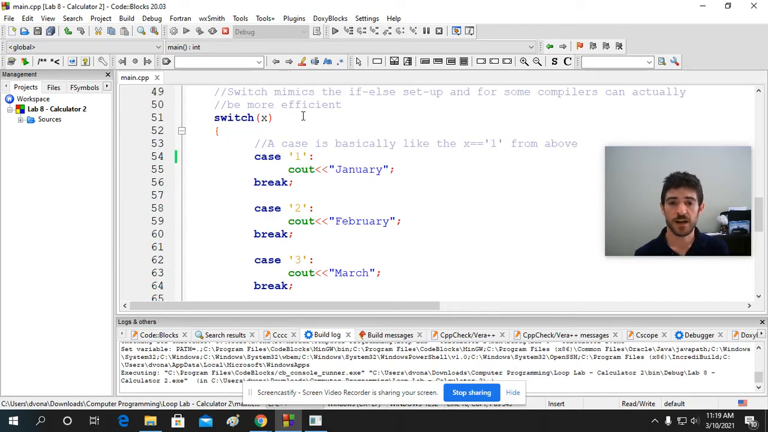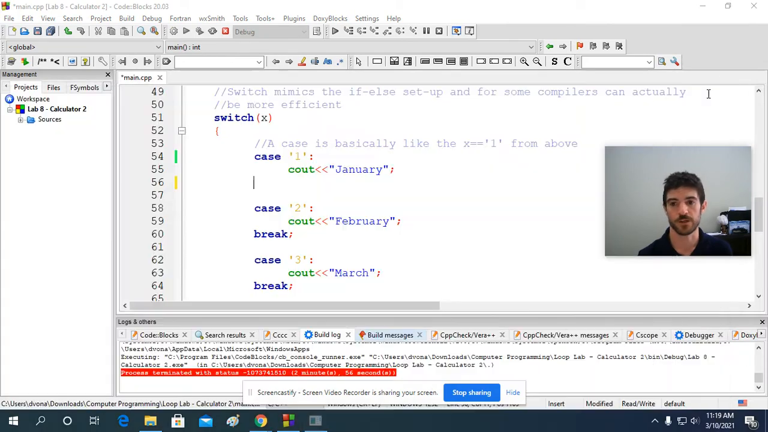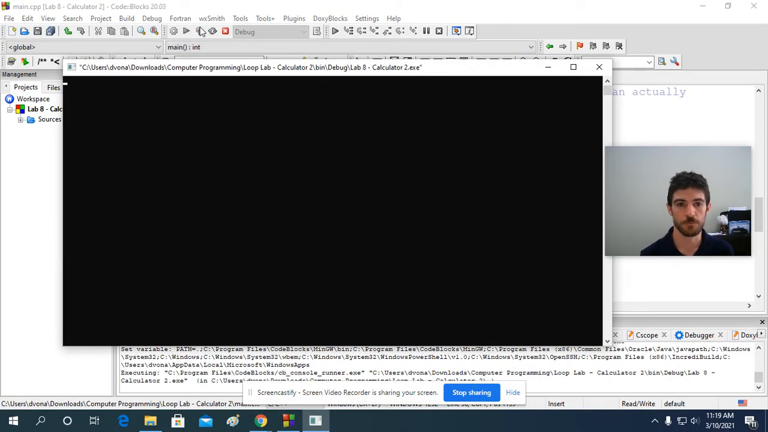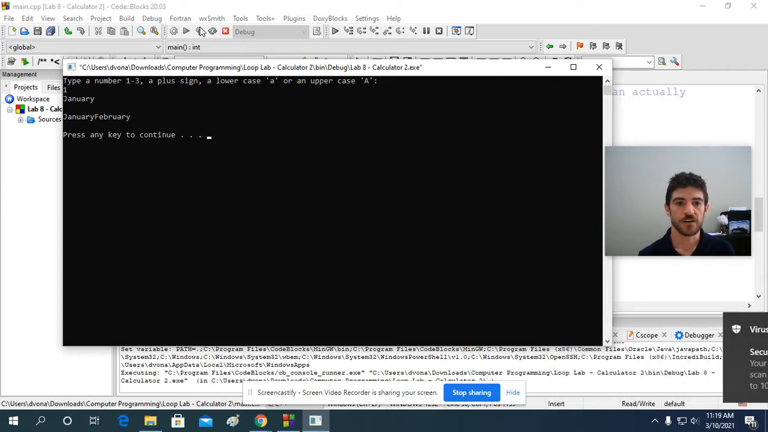Now, one thing that I do want to point out, because this happens a lot when kids are writing their code and they forget: what happens if you leave out a break statement? If I delete this break statement, what actually ends up happening with the code? Is the break statement important? Let's see what happens. I'm going to run my code. I'm going to type in the number 1, and you're going to see I get January, and then I get January, February. So what's happening there?